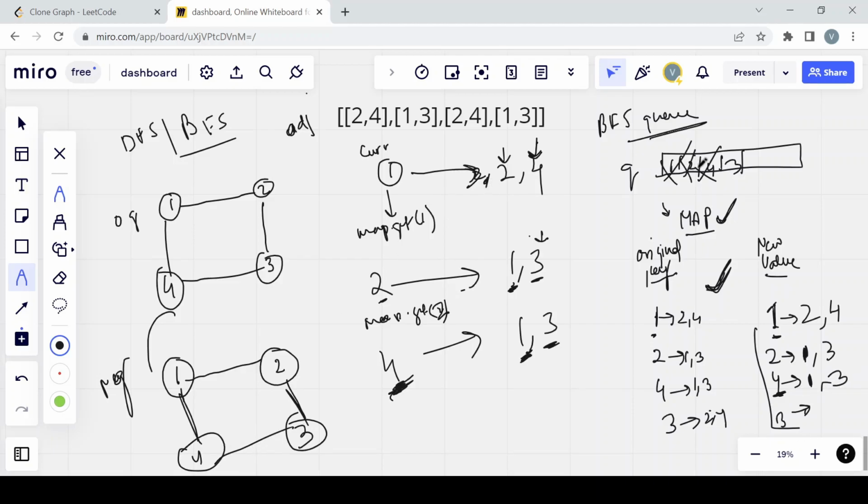Now we will extract 3 from the queue. So 3 has 2 and 4 as its adjacency list. So we'll check, 2 is already in the map, so we'll not add it. We'll just add the adjacency list in the new graph's new node 3, so we'll just add the 2 as an adjacency in the new node in the new graph.